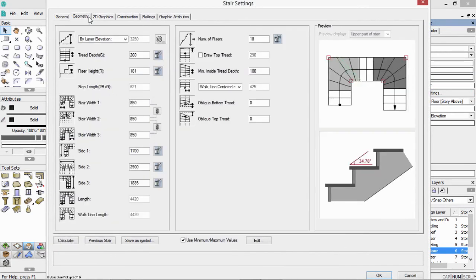And let's look at the geometry. So there's a total of 18 rises. Just here I've got 2. I really want 3 at that point. There's nowhere else to change this because of the way we drew the stair, or the way we chose the stair. But what we could do is look at side 1.